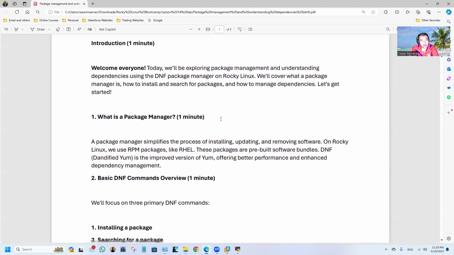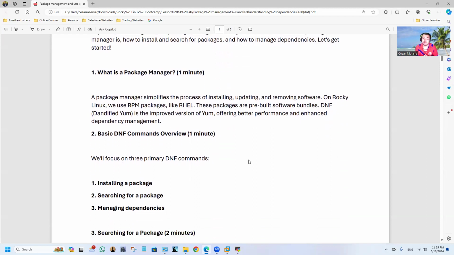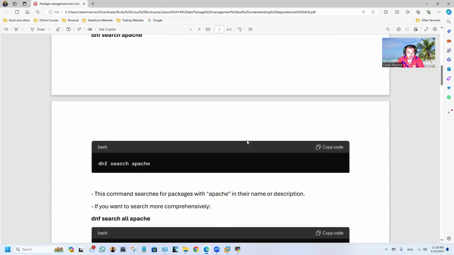Let's go. Okay, so what is the package manager? A package manager simplifies the process of installing, updating, and removing software. On Rocky Linux, we use RPM packages like RHEL. These packages are pre-built software bundles. DNF, Dandified Yum, is the improved version of Yum, offering better performance and enhanced dependency management.